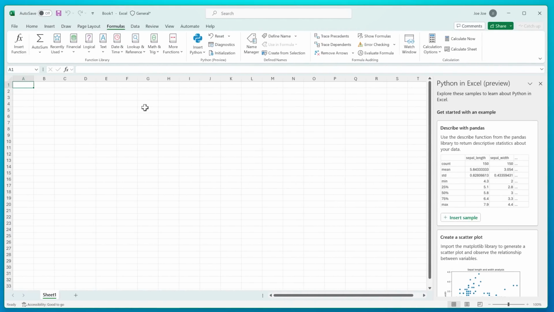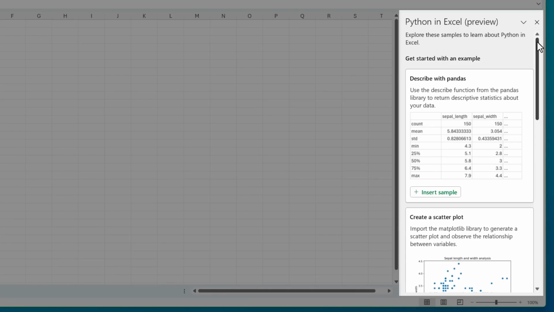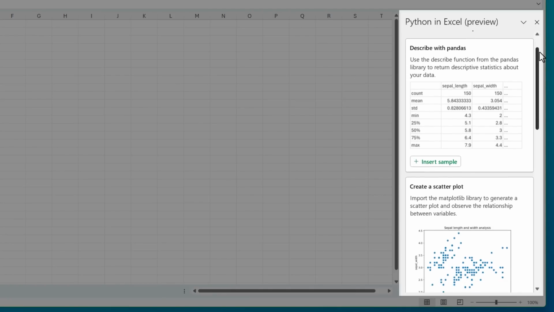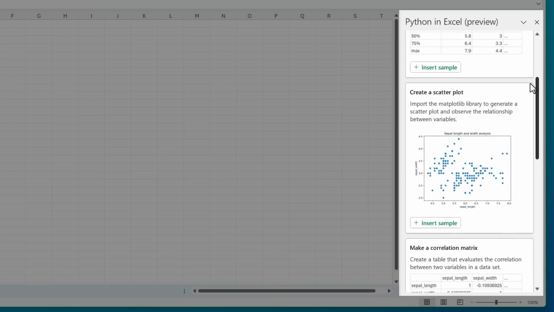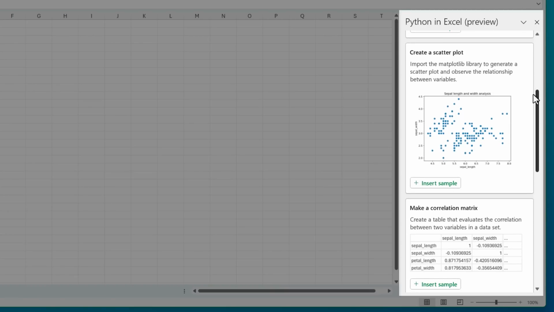So why don't I show you these built-in examples? Now, these all have to do with analyzing data sets. It's a bit complicated, but there's quite a bit more you can do. But why don't we just take a look at this, and then later I can actually show you some more basic examples.